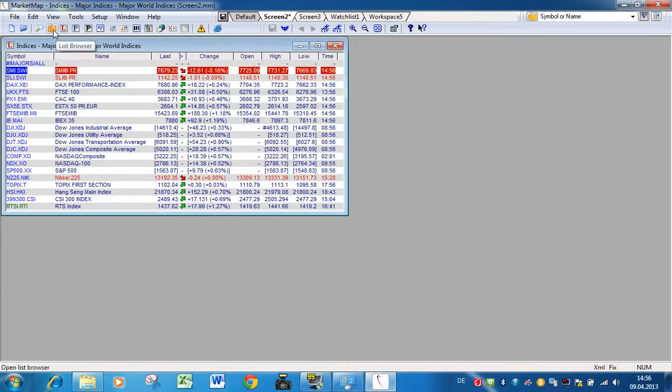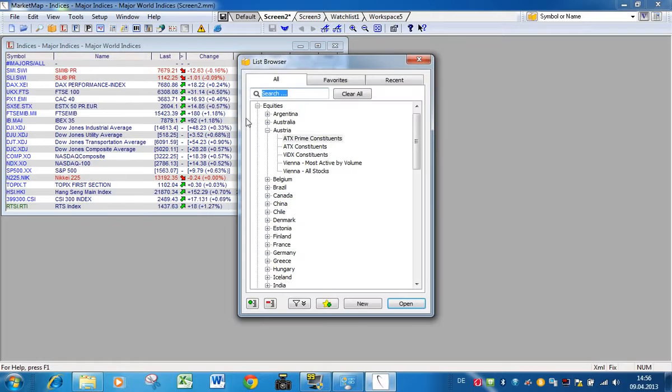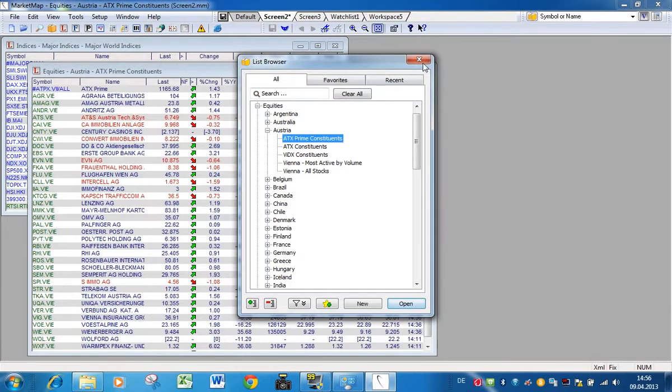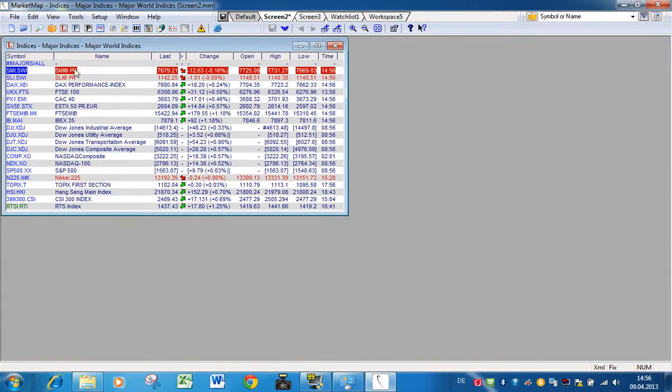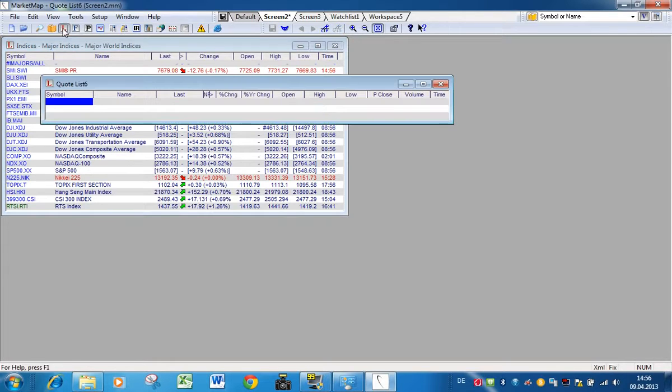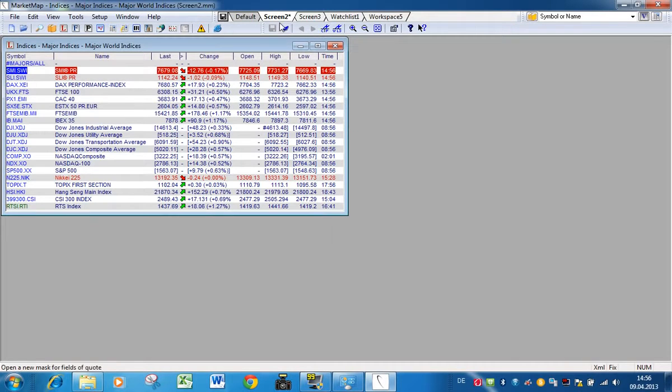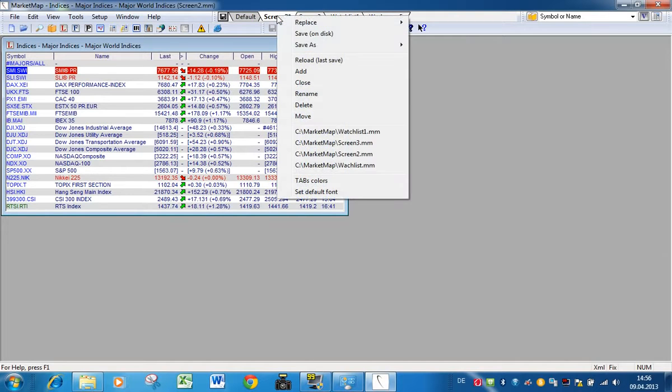Predefined lists in MarketMap can be easily opened by clicking on the orange List Browser button and in here selecting the lists you want to open. For new quote lists that you're going to create, click on the red L button in the main toolbar and start filling the lists with the instruments you need. Workspaces can be opened and saved by right-clicking on the respective workspace tab and choosing the appropriate option in here.